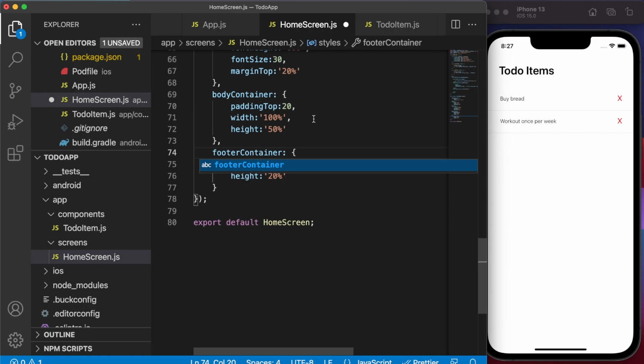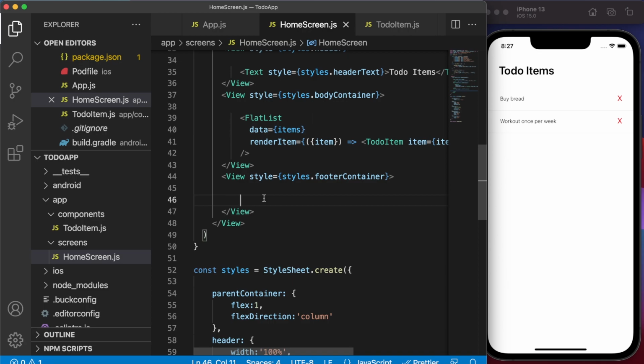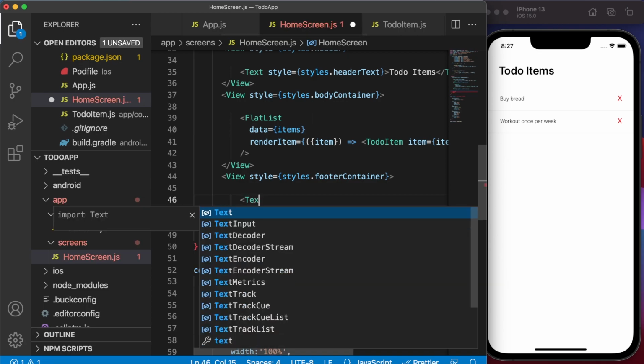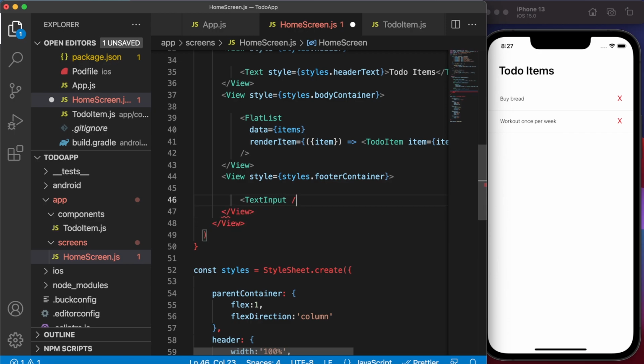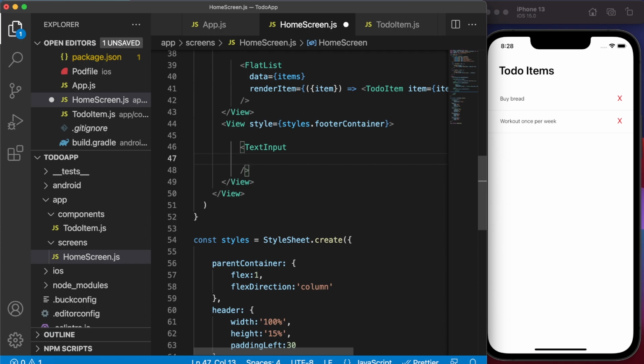Same thing here. And in this footer container, we'll have a text input. With our text input, we can do things like giving it a placeholder. This is the text that will appear before you even type anything, similar to what you have on the web.